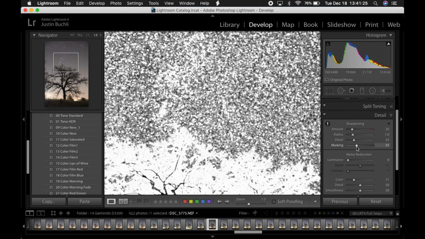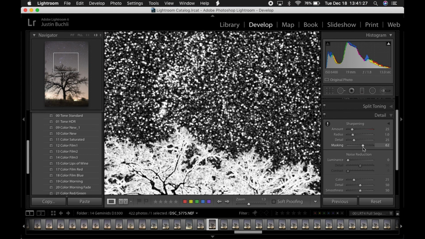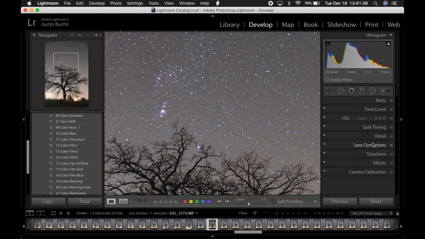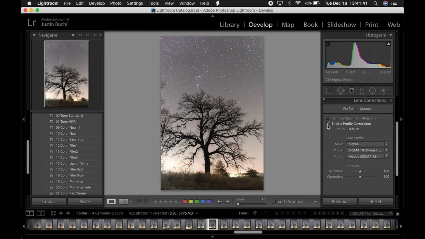The masking, usually I'll set this so basically it masks out all the parts that aren't stars, and it only sharpens the stars in the photo and not the noise. And then color noise reduction, I usually leave that on, and then luminance, I never turn that on. Go into lens corrections, check the boxes there, maybe have a slight vignette there.